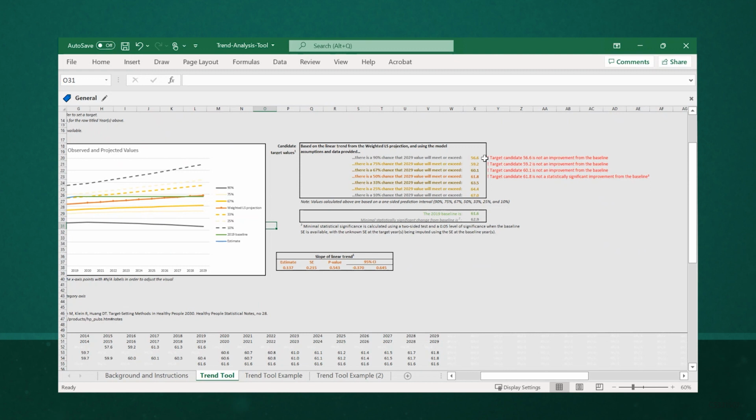However, you can see that 3 of the proposed targets do not improve from the baseline. In addition, another of the proposed targets is not a statistically significant improvement from the baseline. Warnings will also appear if a proposed target is less than 0 or more than 100%. If you entered standard error values, the minimally statistically significant improvement from the baseline using the 0.05 level of significance will appear in the box below the target candidate values.